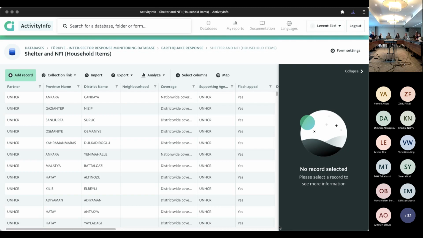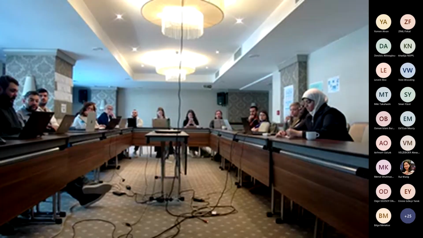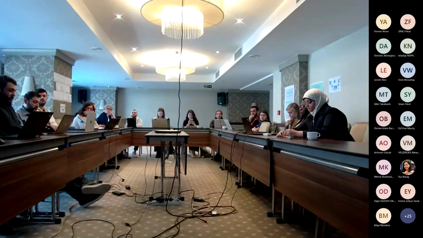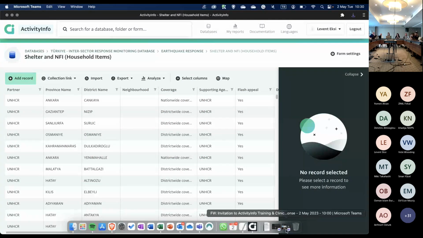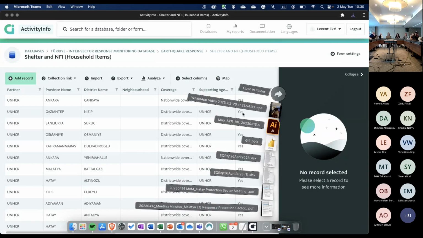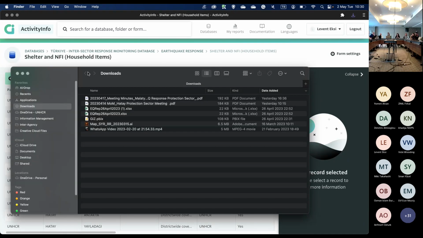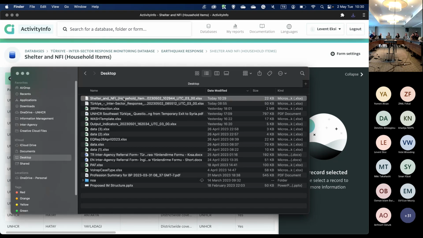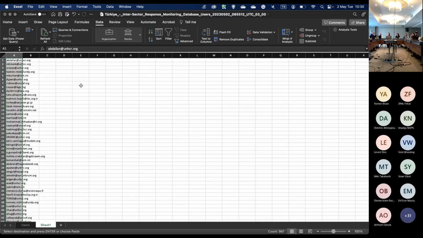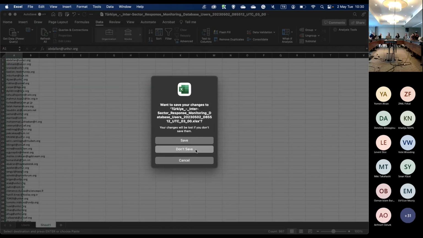First, I need to change the way I share my screen. Okay, now you can see everything. I don't know if you've seen it, but I clicked on export to export the data we have in this shelter sector, and it will give me this Excel.